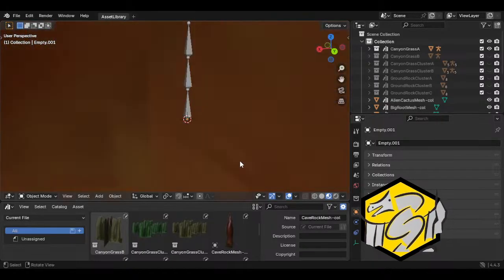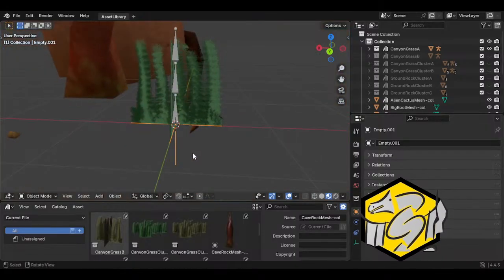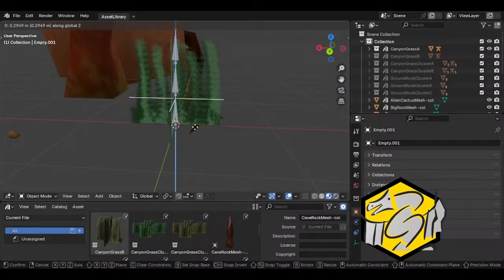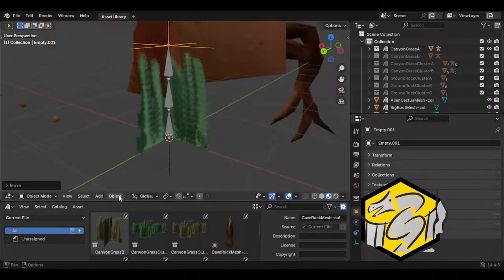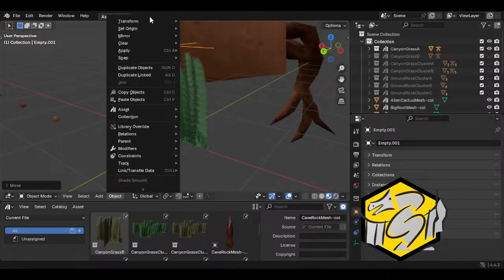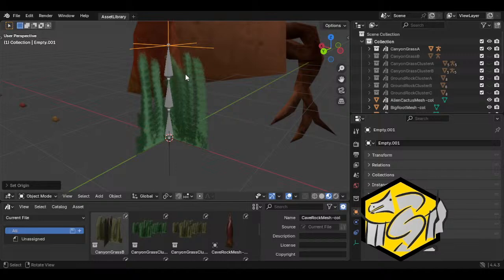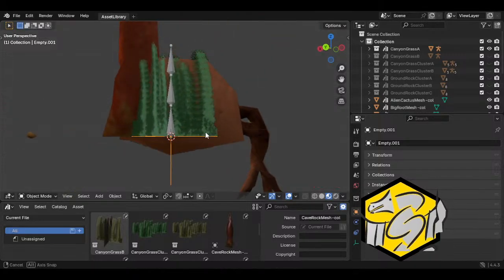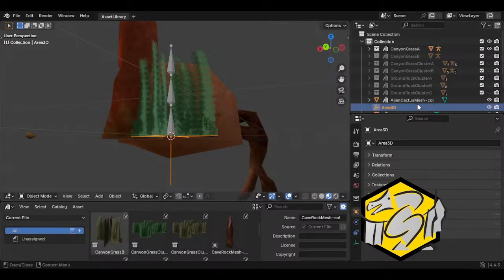I would like it to have the same origin point. So we'll move it to the top. But I'll change its origin. I guess you can't do that for empties. That's really dumb. Oh well. You just have to live with it. 3D.